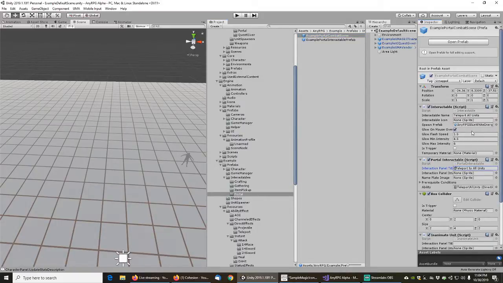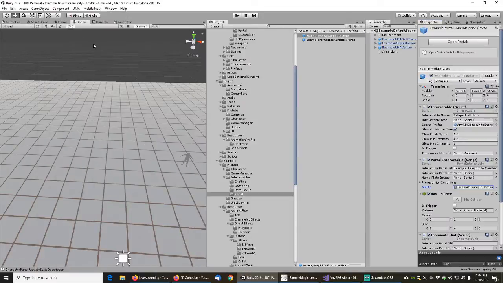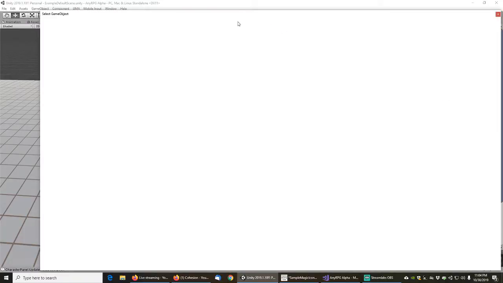So this is going to be basically example teleport to combat scene, and the ability will be teleport example combat scene. Oh, you know what? We can teleport to example combat scene. And honestly, for now, the prefab can just be blue sphere.